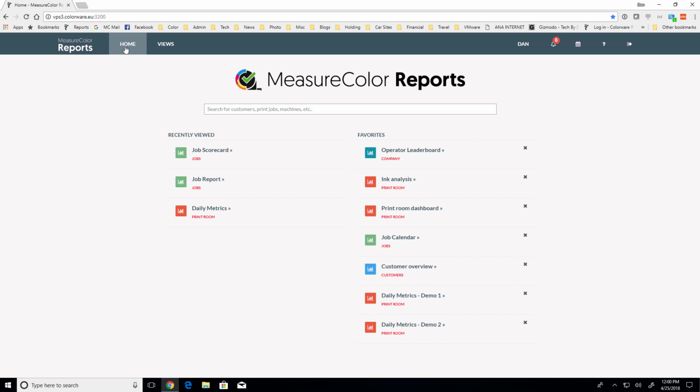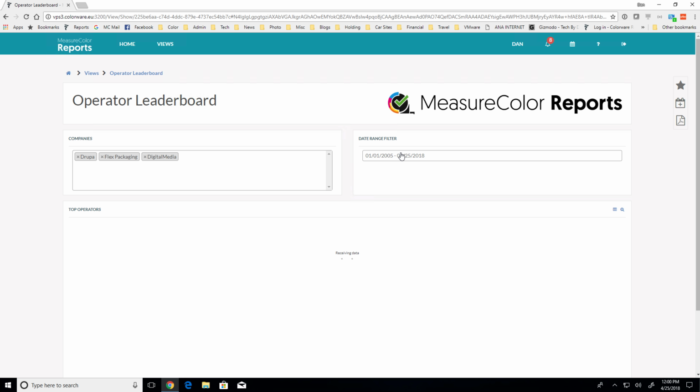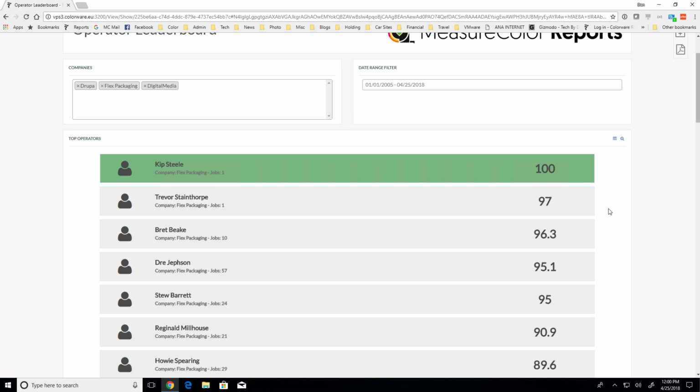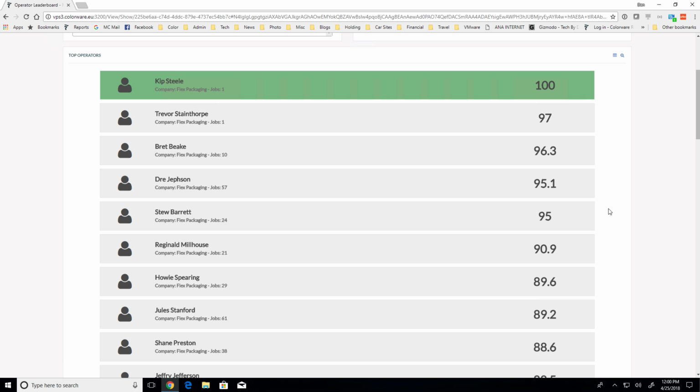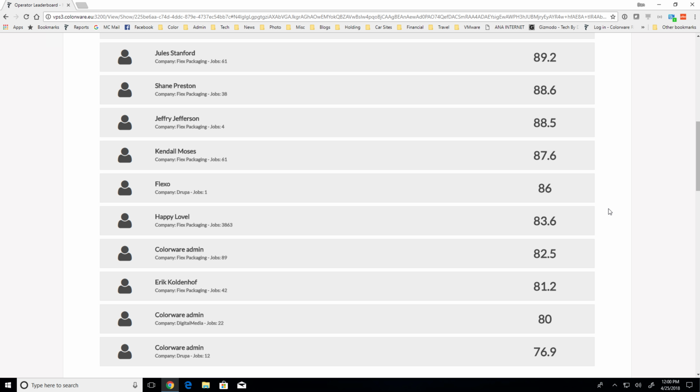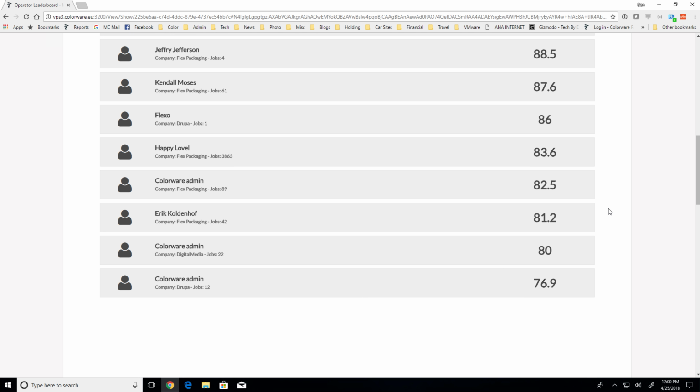I'm going to continue now by looking at some of the reports that I have already established that look at multiple jobs at a time. Let's take a look real quick at the operator leaderboard. This helps you determine which operators are doing the best work for you, as well as which operators have opportunity to improve. I can simply scroll down my operator list either at a single location or across the entire company to see who's doing good and who may need improvement.